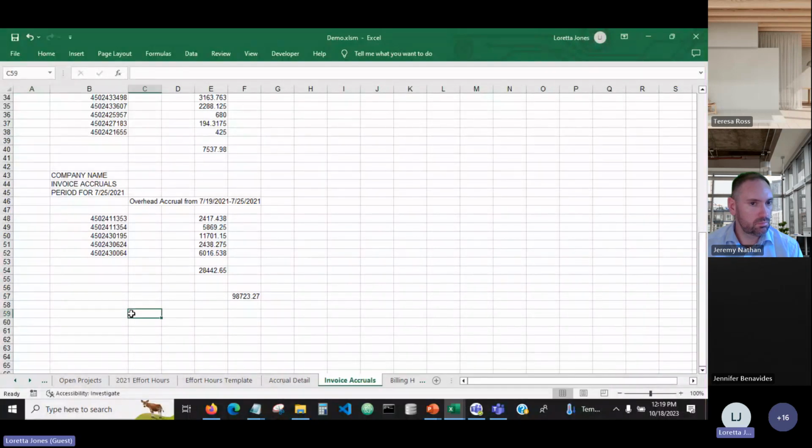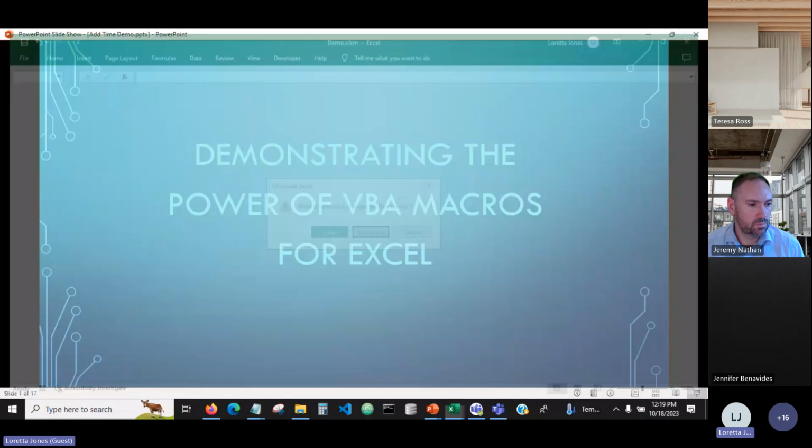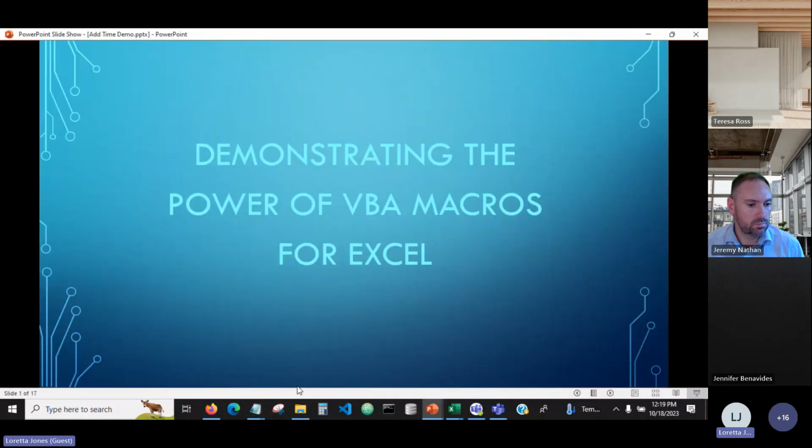So I'm going to close this worksheet. If we need to reopen, if someone has a question, we can reopen it. And I usually don't save because then it's ready for my next.